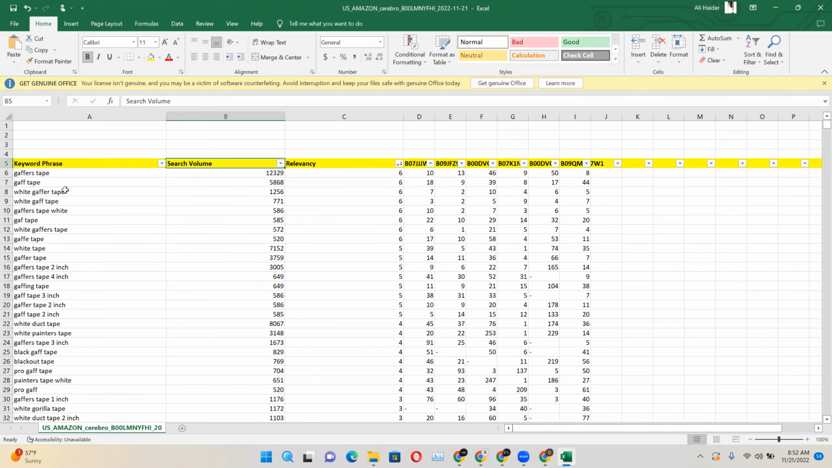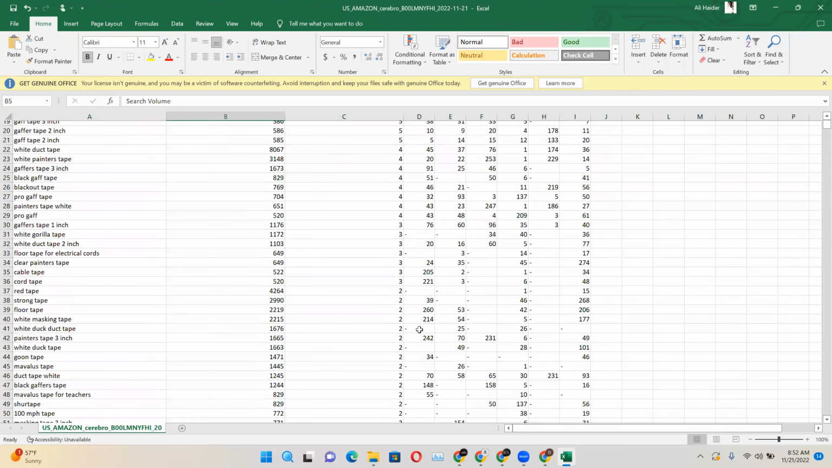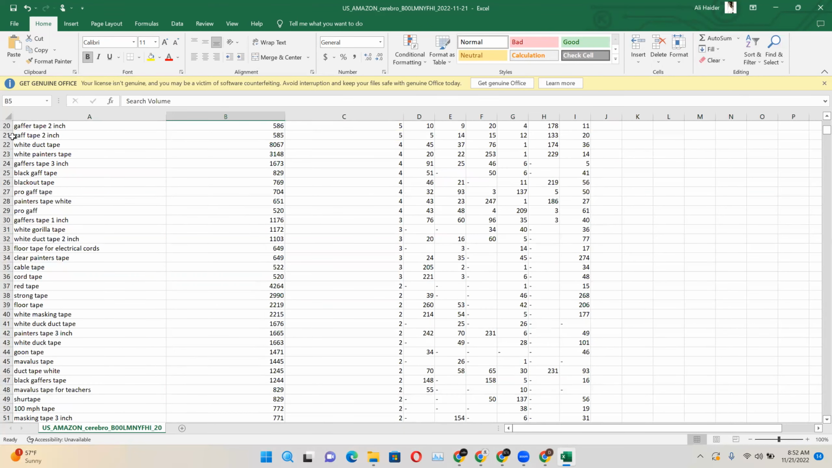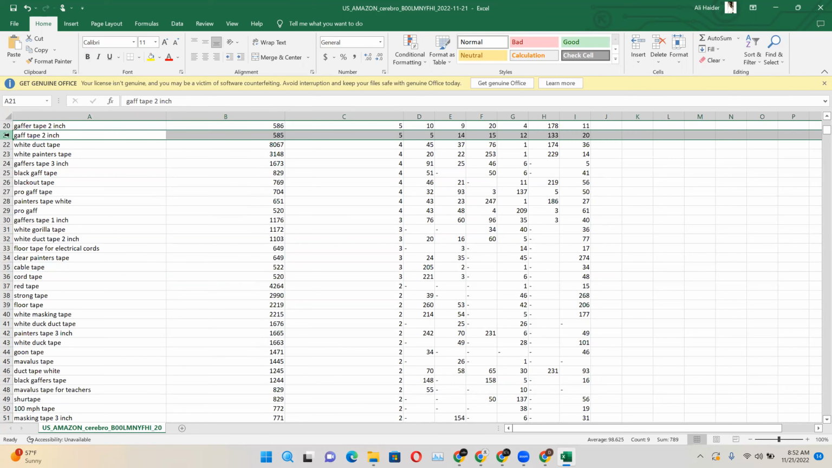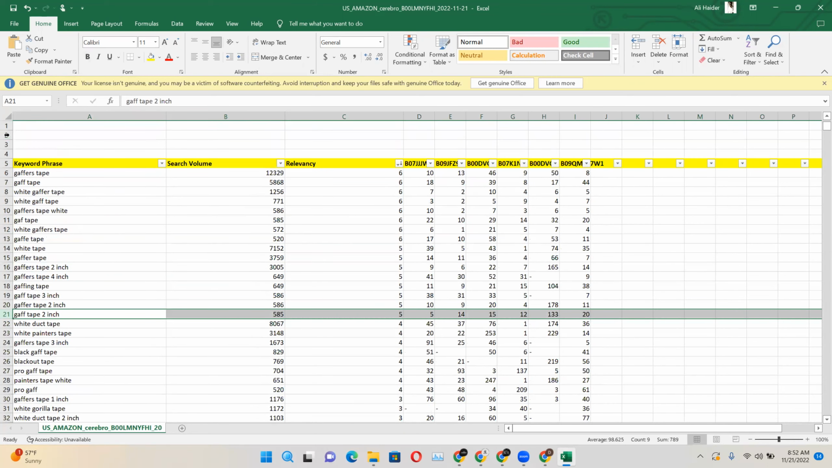So we have these keywords. The keywords from 6 to 21. Sorry, these are actually less than 21 keywords. These keywords are good keywords to rank your part. If you see, the first keyword is gaffer tape. Gaffer maybe it could be a brand name. White gaffer tape, white gaff tape, gaff tape, white gaffer's tape, gaff tape, white tape, gaffer tape. Okay, and white duct tape. These all keywords are good because they have a good relevancy factor. These all keywords are golden keywords.